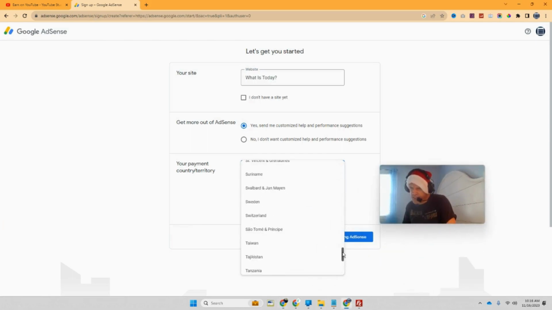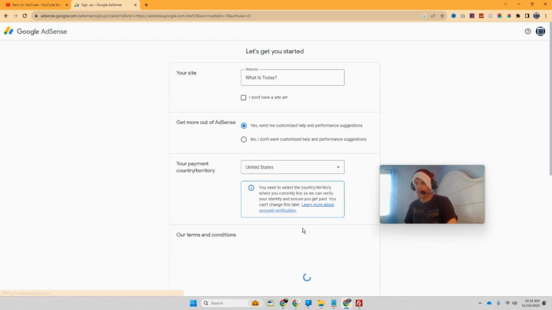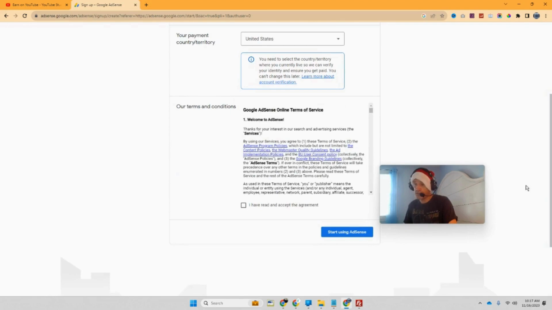Obviously, that's going to be different if you're not in the States. I notice I have a lot of Asian friends out there, a lot from India. So, hello, everyone from India who is subscribed. I see a lot of you do. I appreciate that. United States. Here's the terms. I've read these before. Okay, start using AdSense.